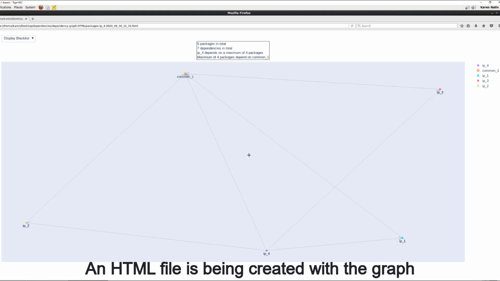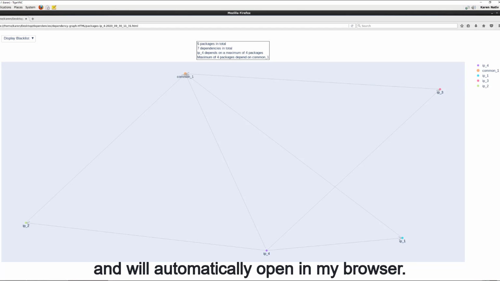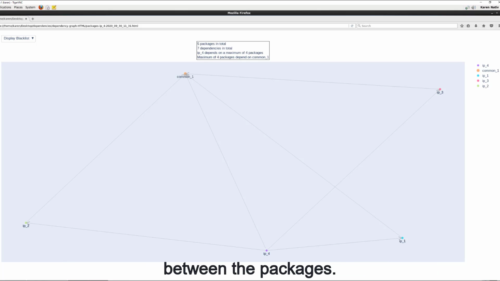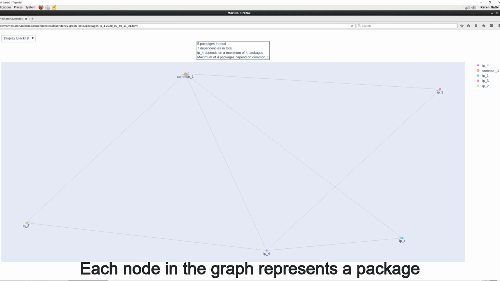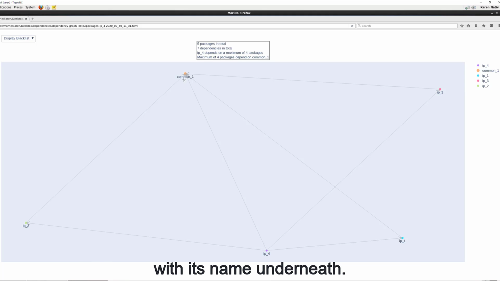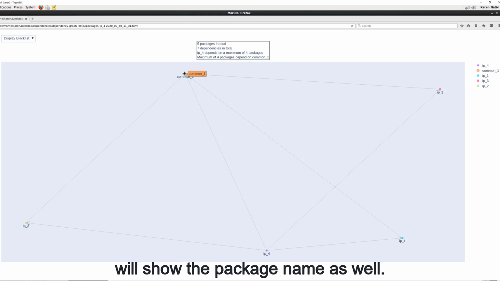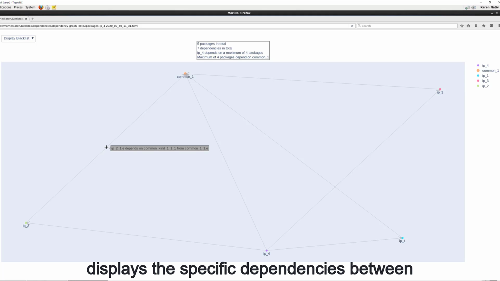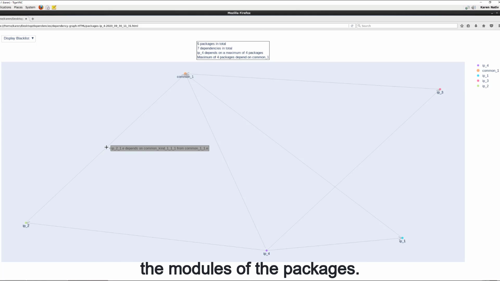An HTML file is being created with the graph and will automatically open in my browser. Now I have a visual depiction of the dependencies between the packages. Each node in the graph represents a package with its name underneath. Hovering over a node will show the package name as well. Each arrow represents a dependency between two packages, and hovering over the middle of the arrow displays the specific dependencies between the modules of the packages.